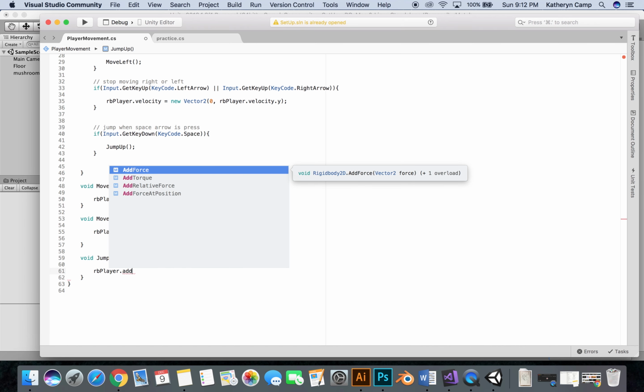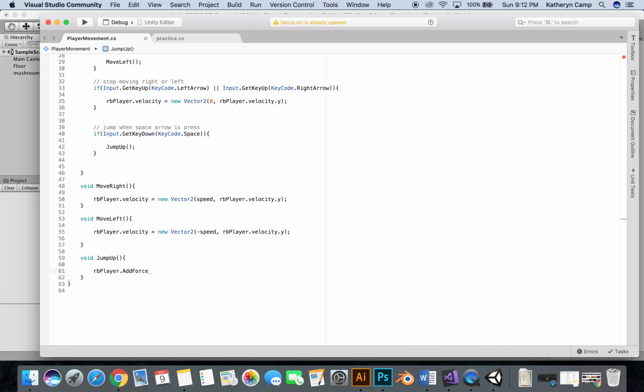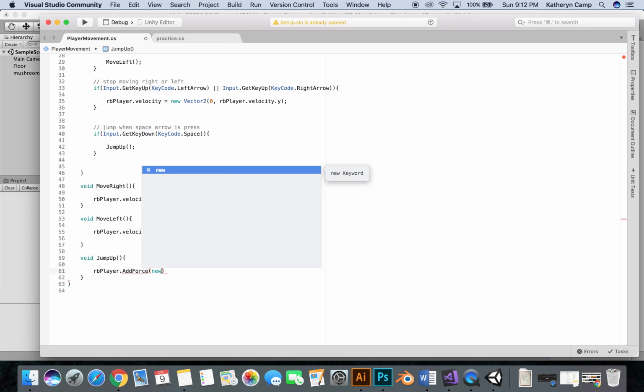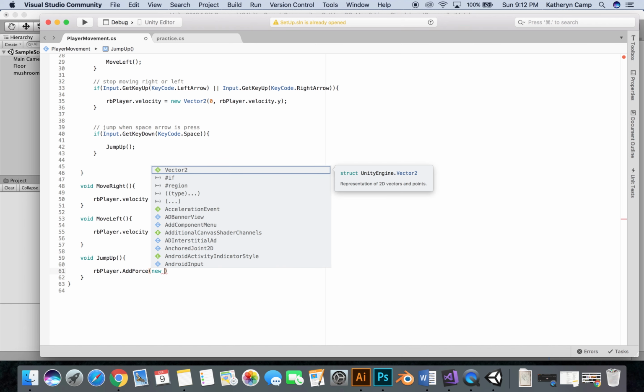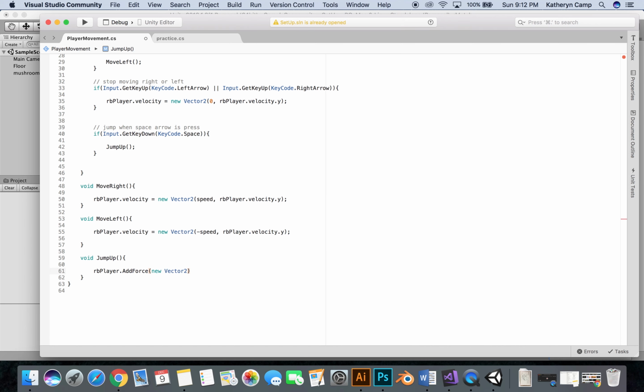rb.player.AddForce. And then I'm going to add my brackets in here. I'm going to do new Vector2, once again, like I said, this is something we just have to learn. It's just kind of the way it is. And I'm going to put 0 because we're not working on the x-axis.